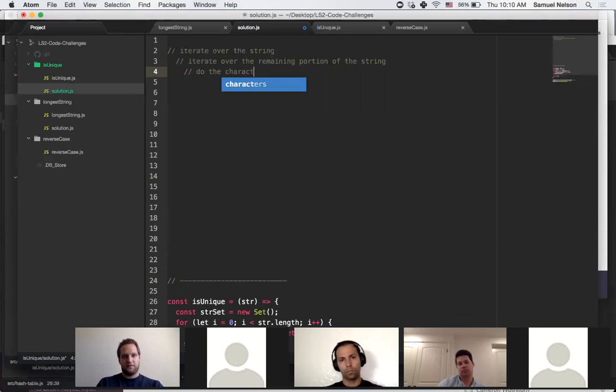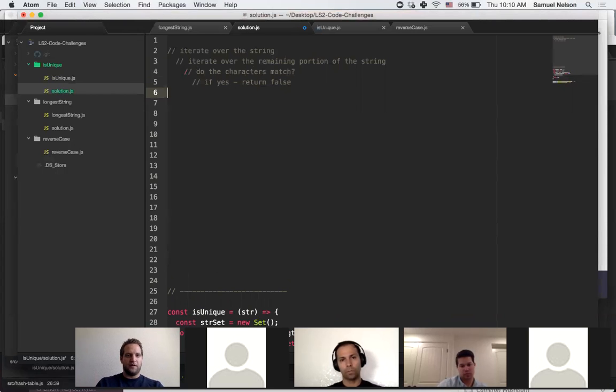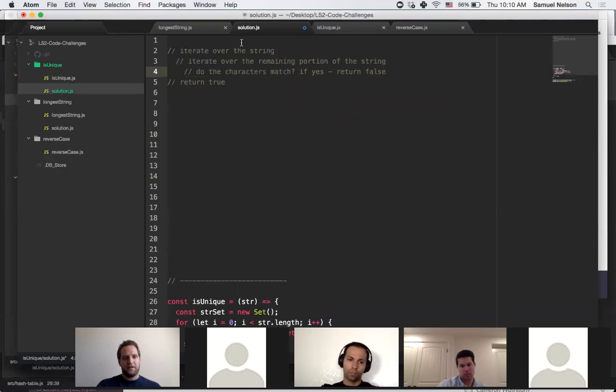do characters match? And then we'll say if yes, return false. And then at the very end, after the for loop finishes, we'll just say return true. So if we never find a condition where we return false, then we return true. So I'm just going to iterate over the string, and then I'll kick off another for loop.